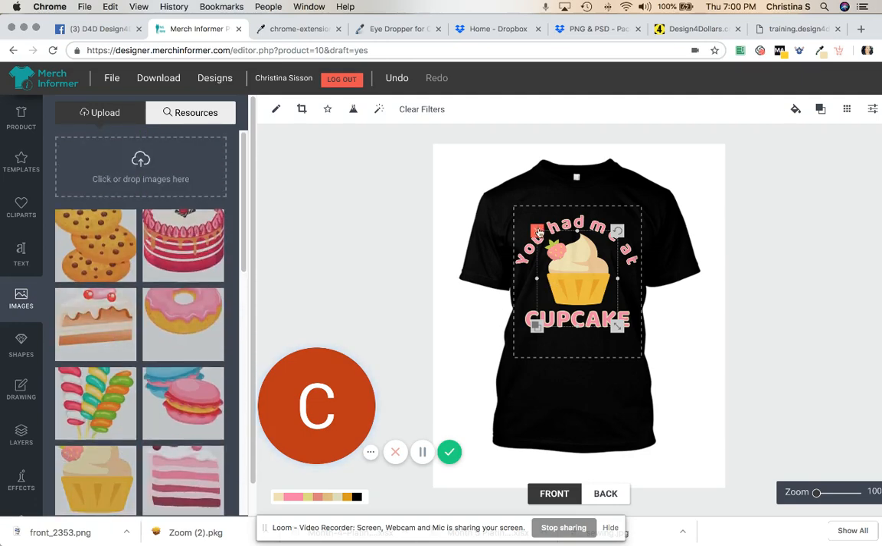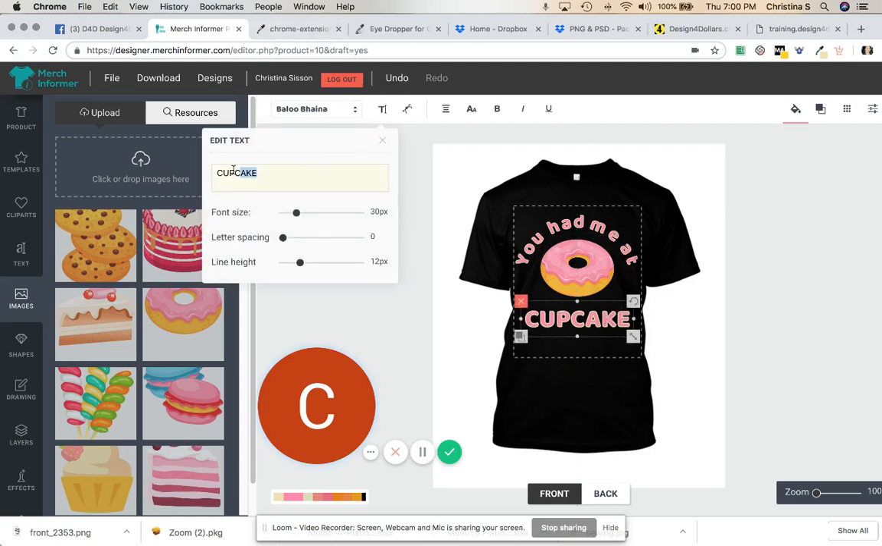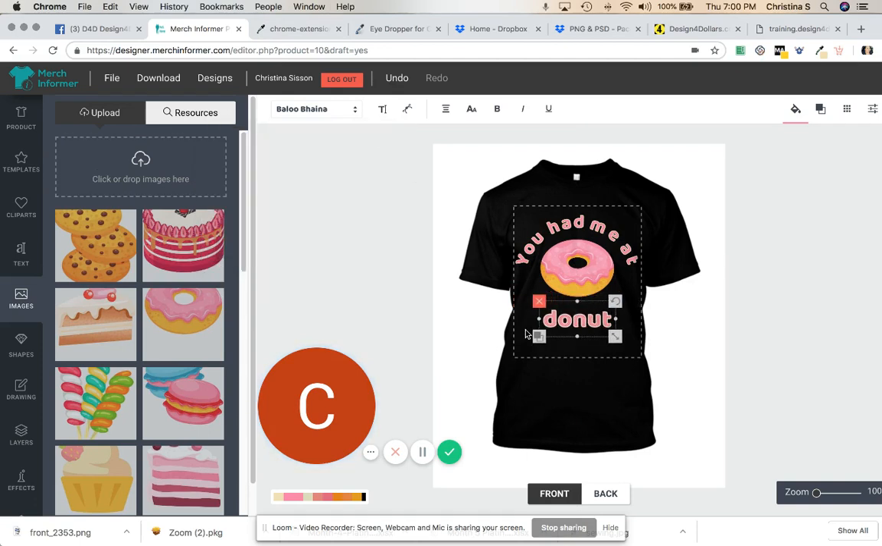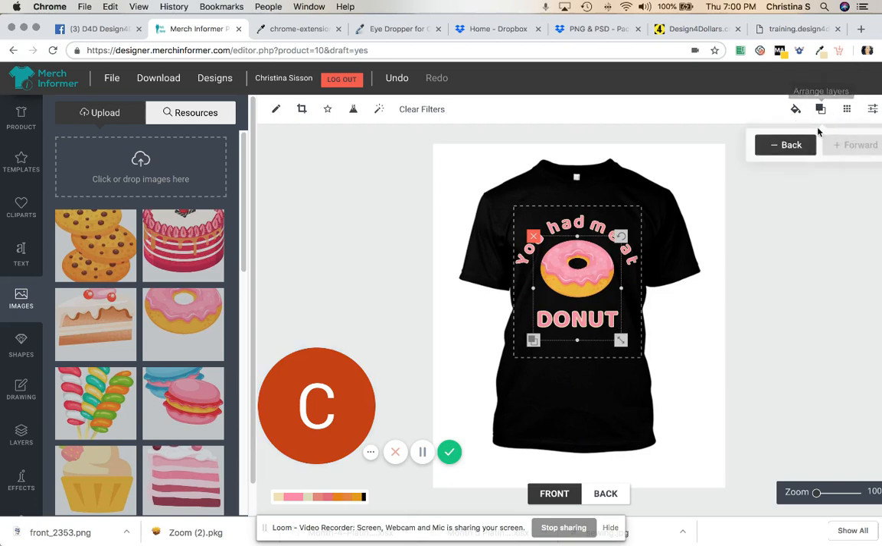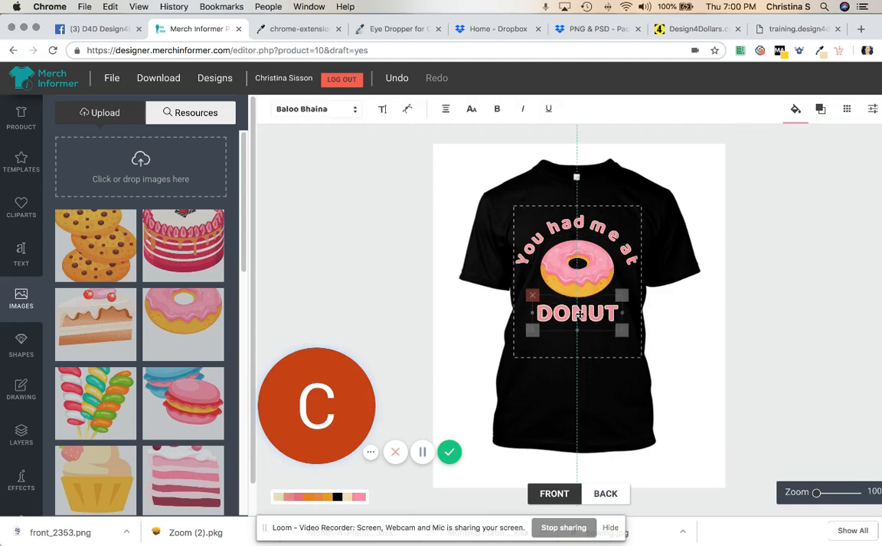So I could do donut next. I could say you had me at donut. And it looks like these colors would actually work pretty well. So I'm not even going to change that. I'm literally just going to change the word. The other cool part is you can just type the word in there, and then you can come up here, and that'll make it all uppercase for you. I'm going to click this back. It's going to put that layer back there so that I can grab this more easily.